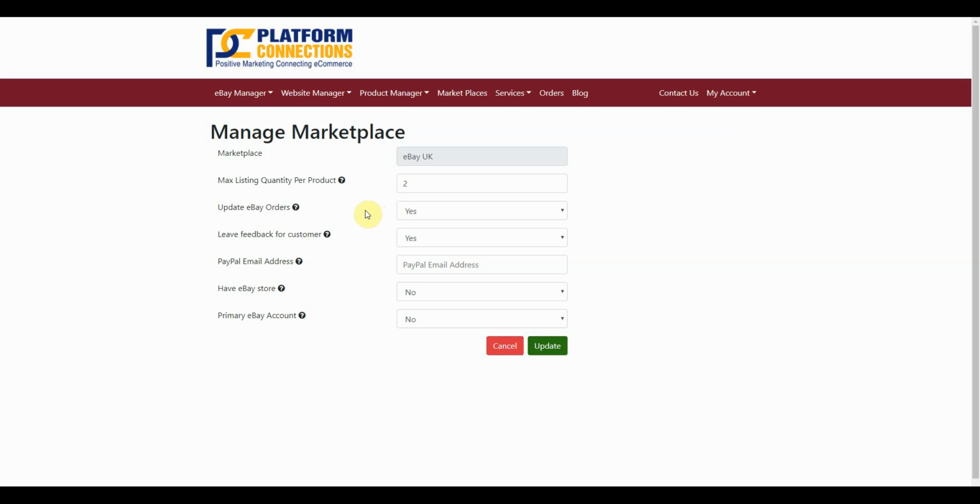Next, updating the eBay orders. This is an automatic process. If you don't want us to do it, you can choose no here. When the item is marked as dispatched on our system, and that's done automatically if it's one of our automated suppliers, the order will be updated to dispatched, and therefore eBay will notify your customer that the item has actually already been dispatched.